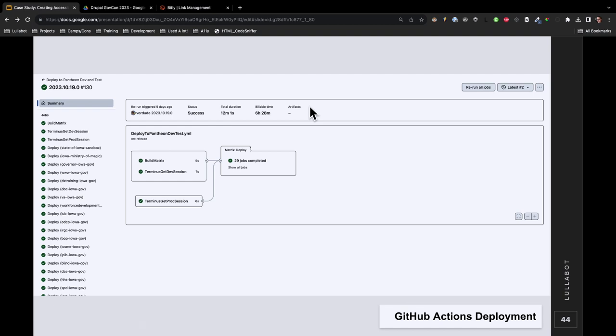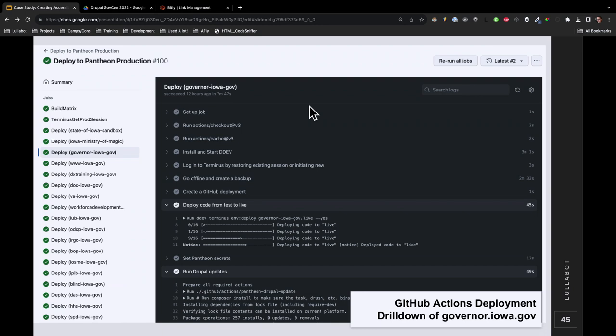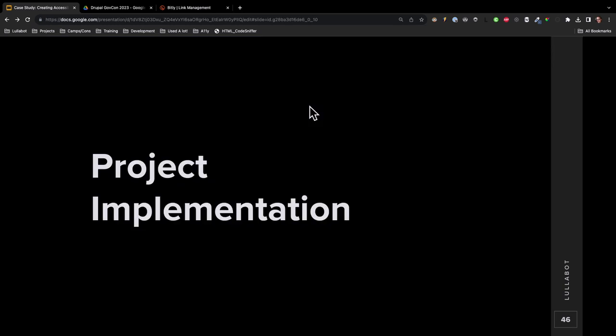Awesome. Okay, so here's a screenshot of GitHub Actions deployment of Iowa sites. This image shows a deployment of several Iowa sites using GitHub Actions, and you can actually see the workflow for each department over here. This one here is a drill down of that same deployment, and this specific one is for governor.iowa.gov. So you can see how GitHub Actions works, and it's very, very cool. Thank you for providing me with that screenshot.